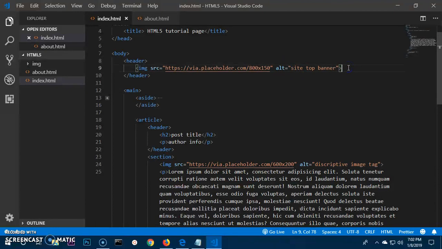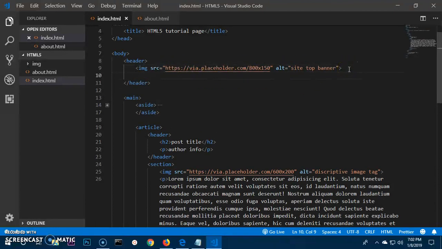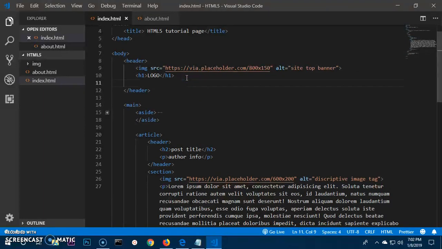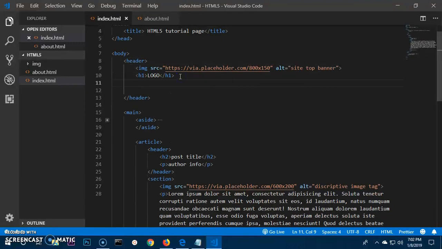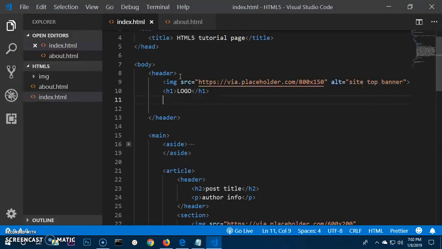Okay, then we can have a logo. So logo could be just an image or just text. So I'll go with the text. I'm using heading 1, and then I'm just saying logo. After that we can do one more thing here. We can put it in a separate section, but we don't have to style yet, so I'll leave it as just separate tags.